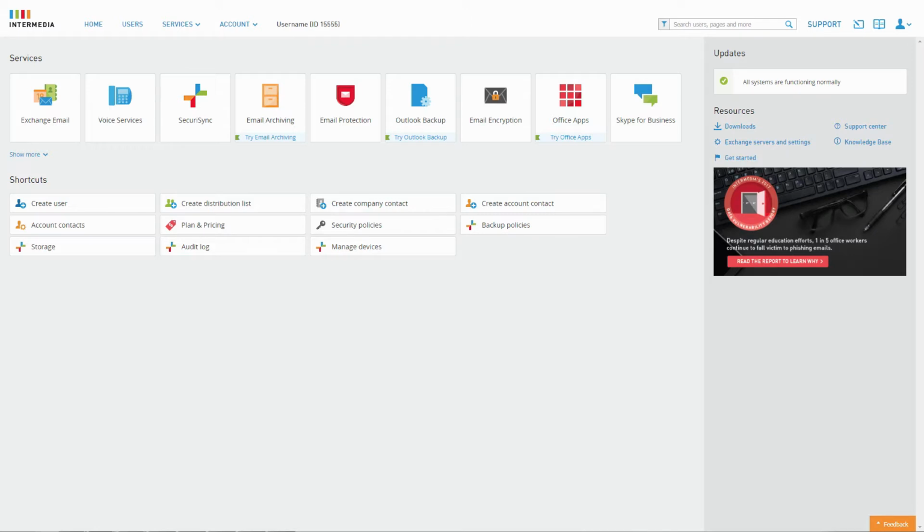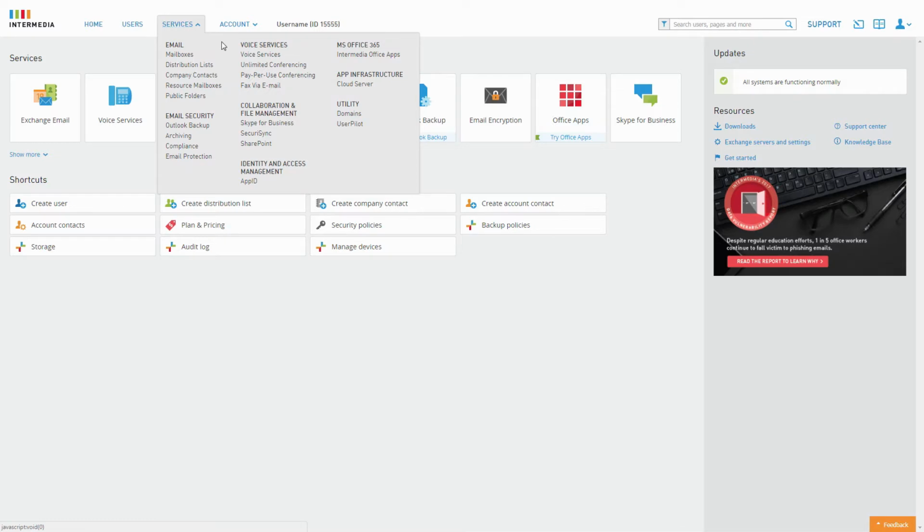To access users, log into your control panel and click the icon for Voice Services. Alternatively, you can access voice services from anywhere on the control panel by clicking Services, then clicking Voice Services.